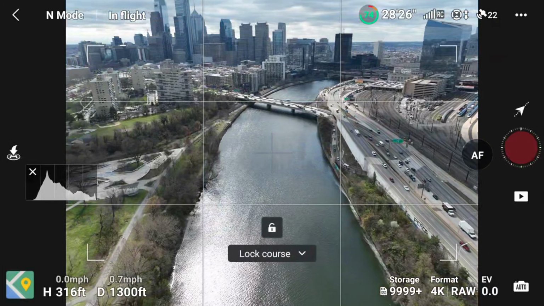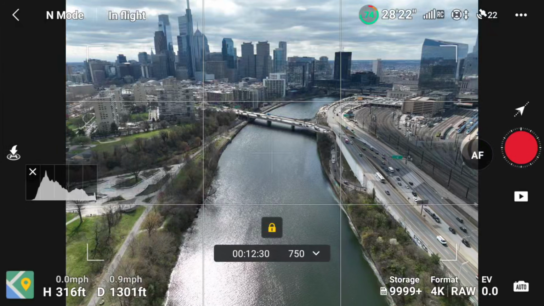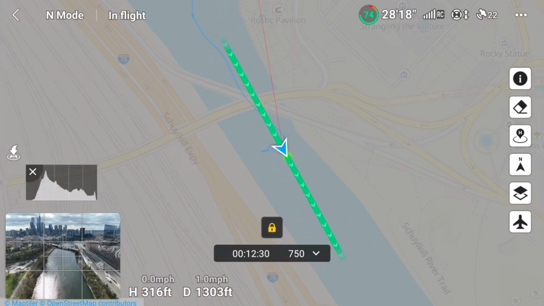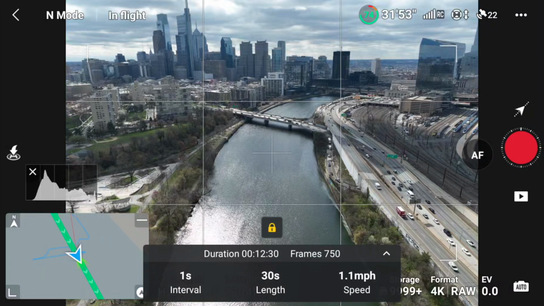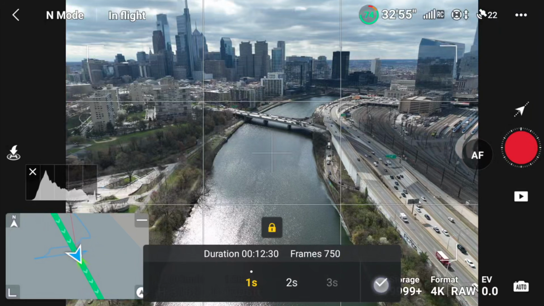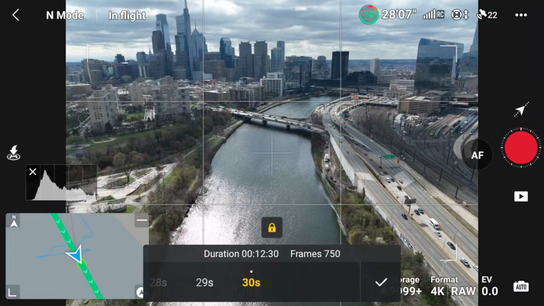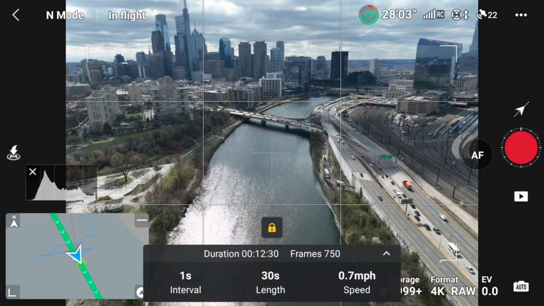Now, the first step to setting up this flight mode is to point your camera in the direction that you want it to fly and then press on the lock button. You can check your course on the map to make sure it's going in the direction that you want it to fly. From that drop-down menu, like the other flight modes, you can choose your shooting interval. So this is how often the drone takes a picture. You can choose the duration of the final hyperlapse up to 30 seconds. So this is how many total photos you'll end up with, and you can set the speed that the drone will fly at along this course.